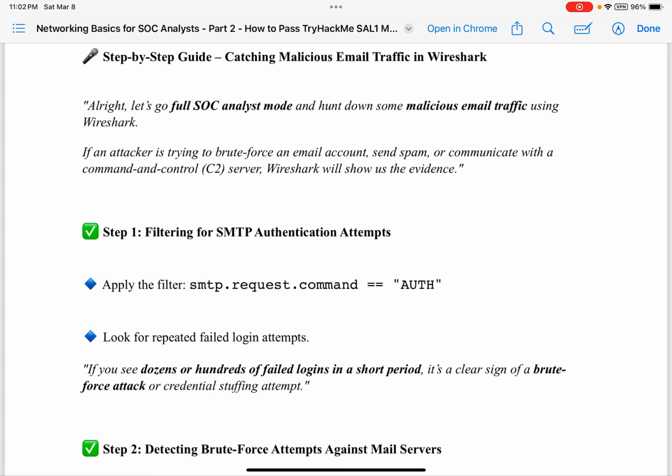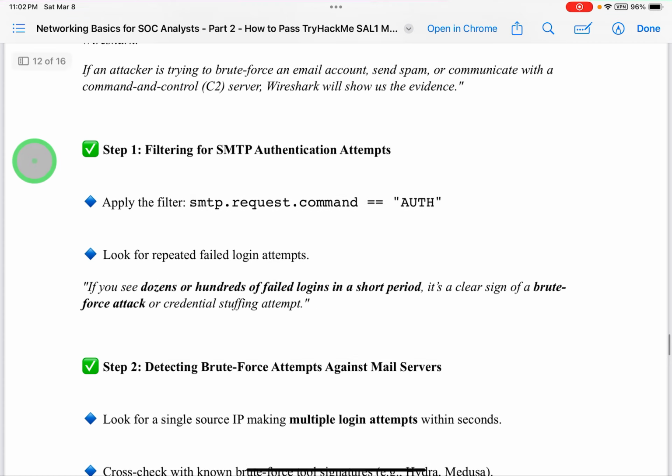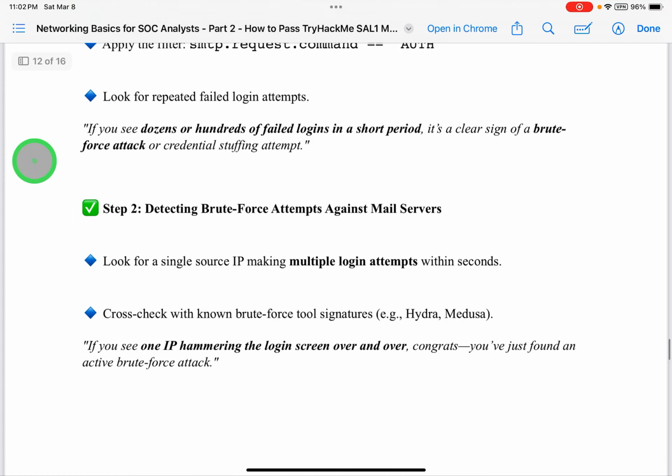Step 1: Filtering for SMTP authentication attempts. Apply the filter smtp.request.command == auth. Look for repeated failed login attempts. If you see dozens or hundreds of failed logins in a short period, it's a clear sign of a brute force attack or credential stuffing attempt.